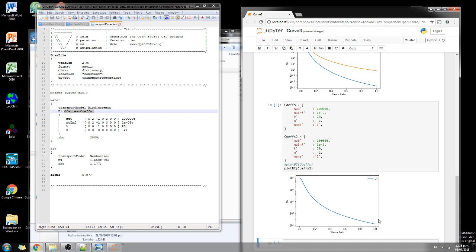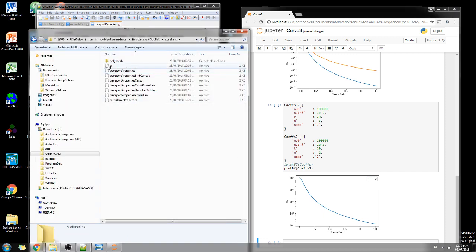So for higher velocities we have less viscosity, and when the velocity decreases, the fluid is more viscous, so it will require more energy for the deformation. Okay, so we have this, and this is stated in the transport properties. And well, this is the geometry.